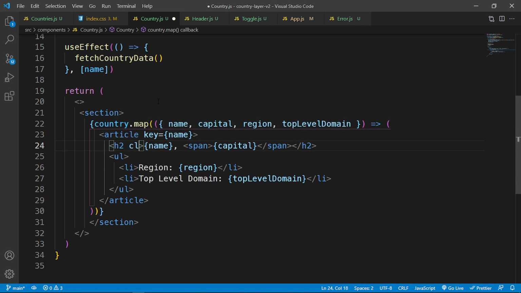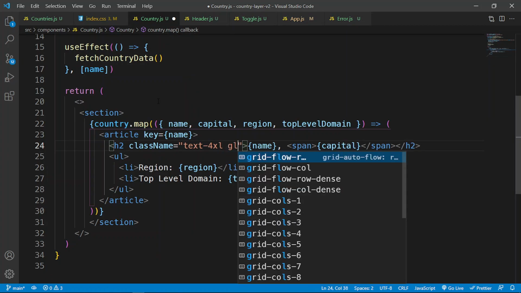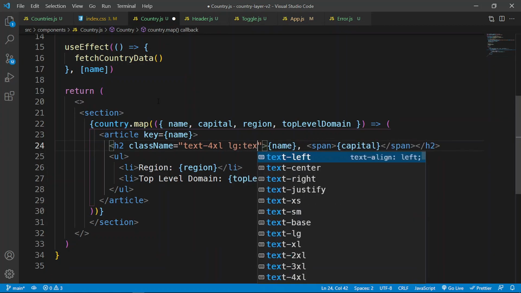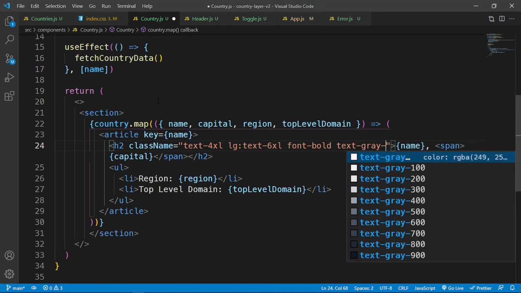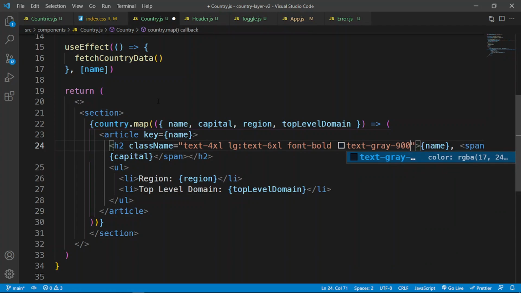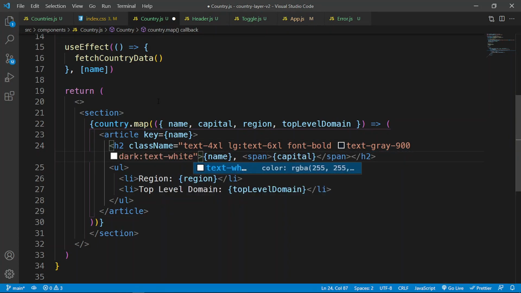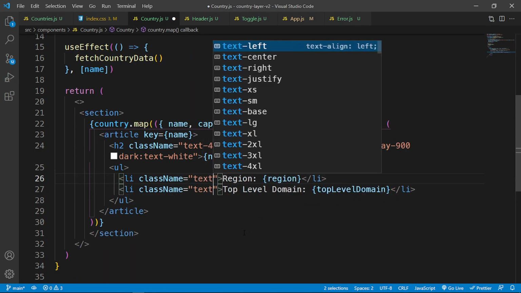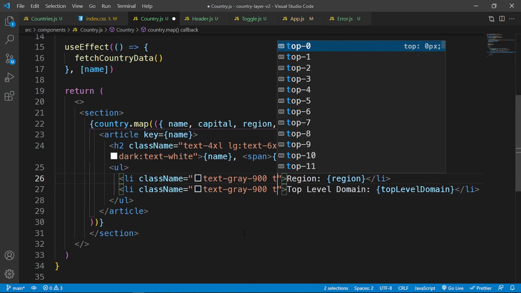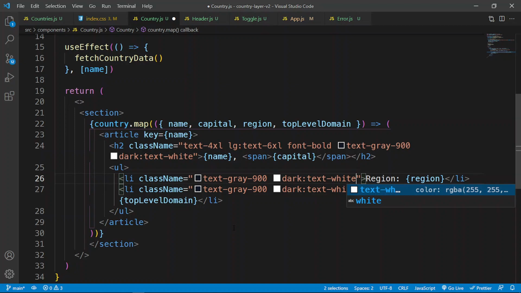So let's style this out. Let's give this a class name of text-4xl, and then for large screens, let's say text-6xl. Let's say font-bold, text-gray-900. For dark mode, we want the text to go back to white. Okay, and then these are going to be styled the same, so give this a class name of text-gray-900. And then on dark mode, we want the text to be white, so text-white. Okay, and then I think that should be fine.